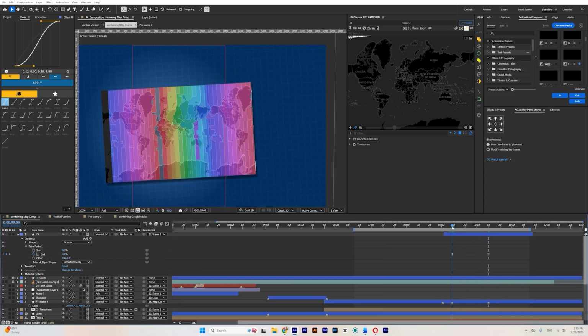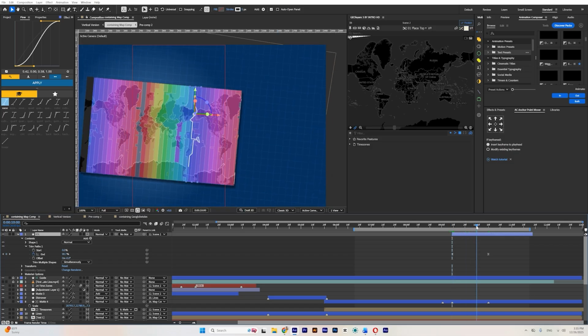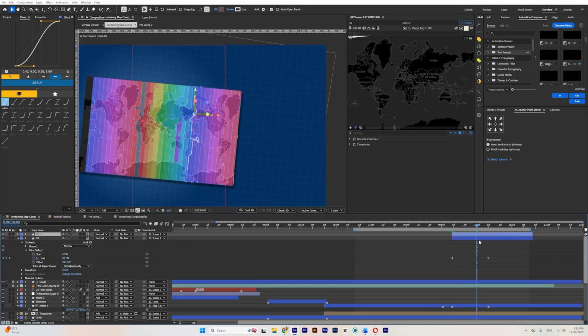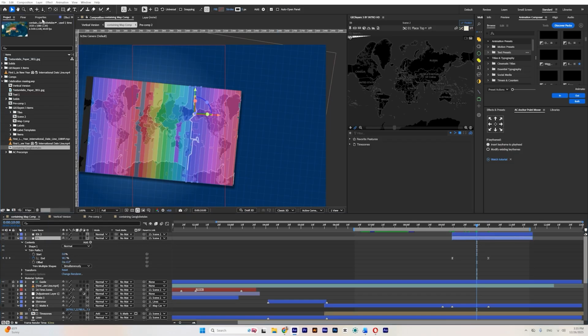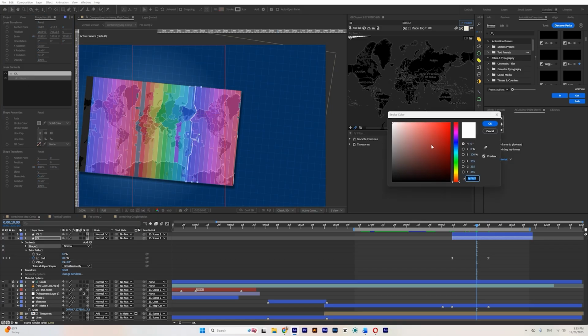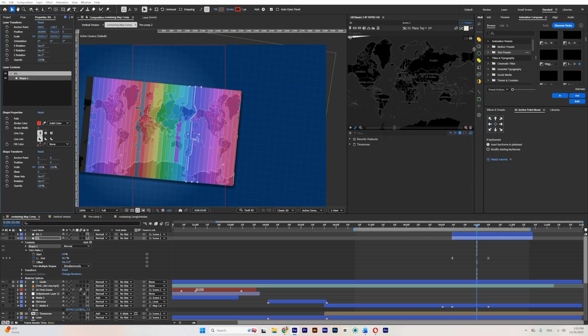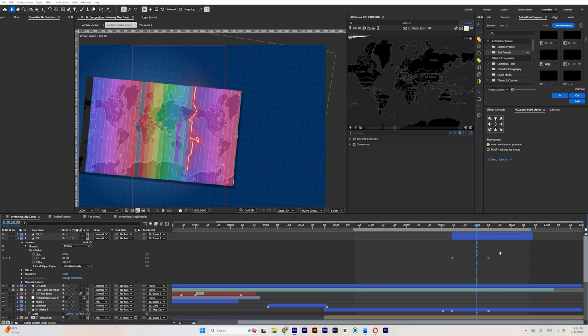So line is ready, and next to add a glow below this line, we will just make a copy of this line, and to the below line I will just go to properties, change the stroke color to red, and apply a deep glow. So this is how basically the line is created.